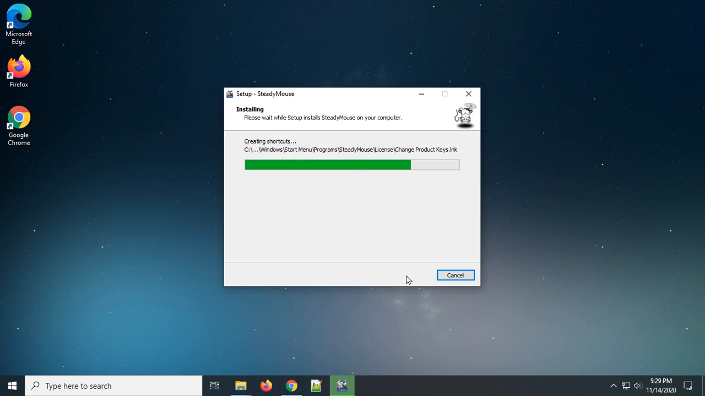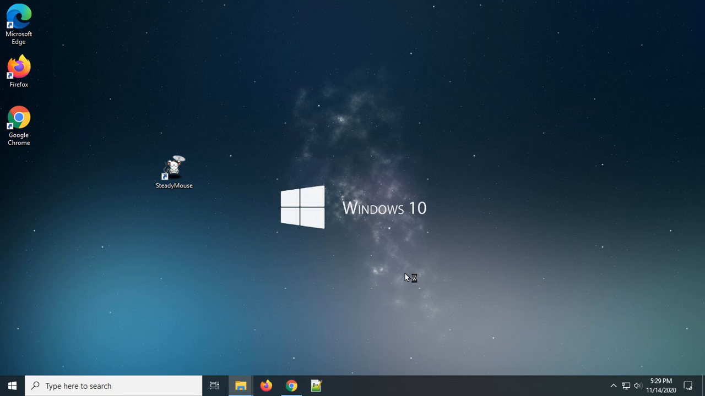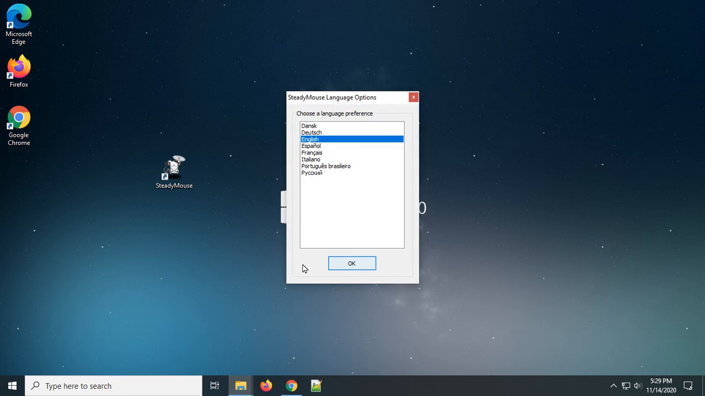Now it's installing SteadyMouse for the first time. You can see this little icon was created over here, and you can double click that anytime you need to run SteadyMouse, as well as if you need to open the settings. So you have the option to view the README. I'm going to uncheck that, and I'll let the installer launch SteadyMouse for me, so we'll leave that alone. Click finish. And boom, SteadyMouse is running.